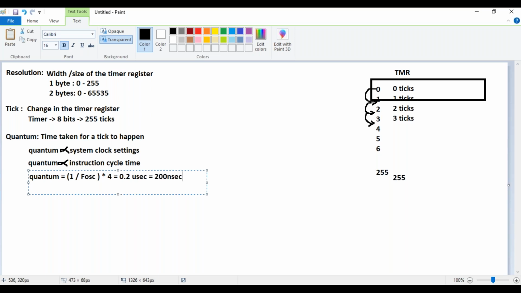Yes. So please understand, the change from 0 to 1 or 1 to 2 or 2 to 3 or 3 to 4 in your timer register is happening after how much amount of time? Yes, it is 200 nanoseconds. The change from 0 to 1, 1 to 2, 2 to 3, 3 to 4 is always happening after 200 nanoseconds. Even complex instructions and simple instructions take the same amount of time.